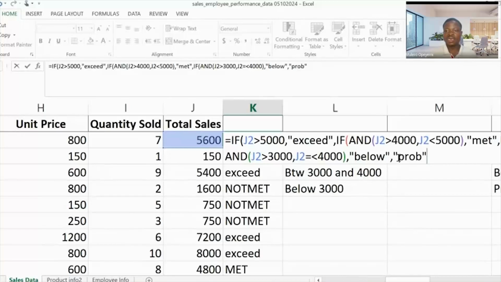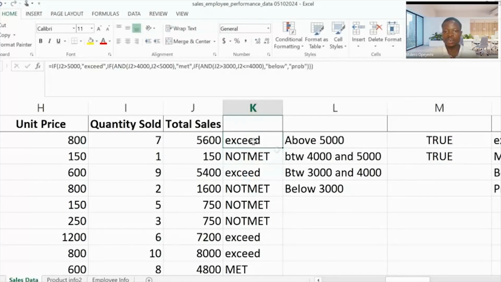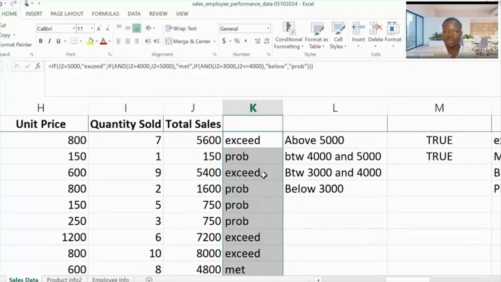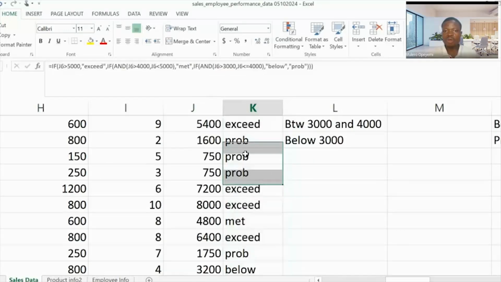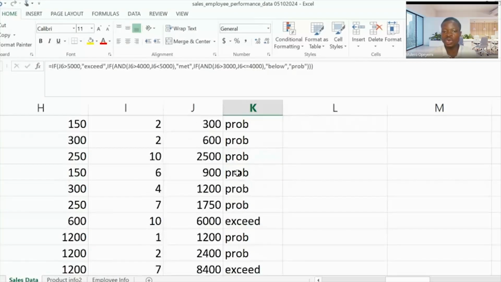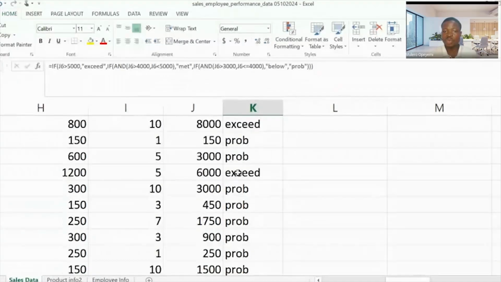Then, like I said, the number of IF statements that you have will determine the number of closing parentheses that you use. So we have three parentheses, 1, 2, 3. Then we'll click enter. So yes, and that is it. So you can see it. All of those that are below 3,000, we can see that they are under probation already. That's the beauty of the IF statement.